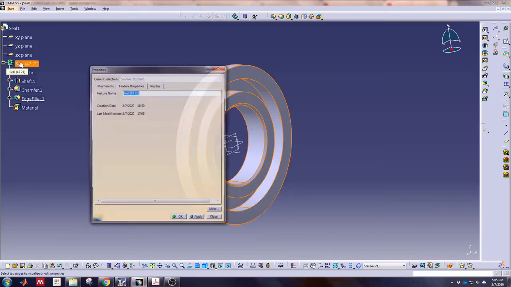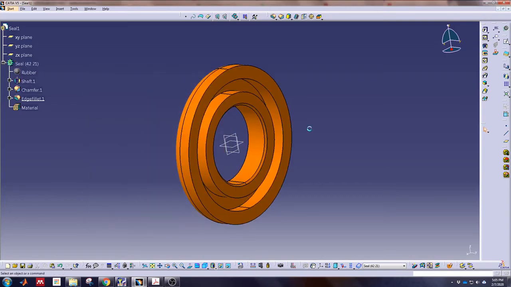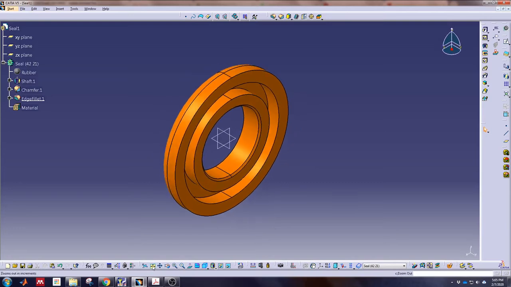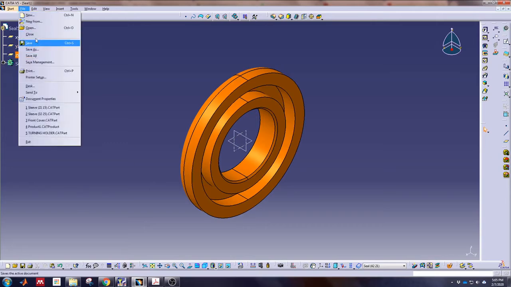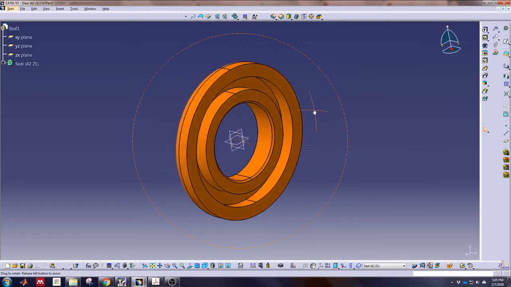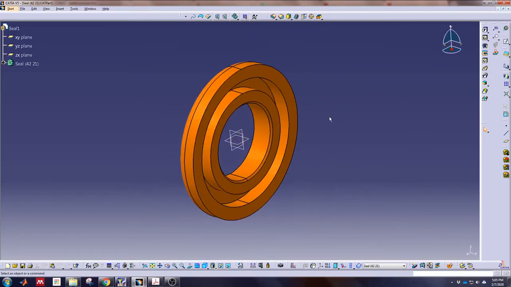Enter. Oh, forgot to change the color. Go back to graphic. I think this one we put in orange color. So it looks nice, and that's it. We have our seal. Then we can save it here.